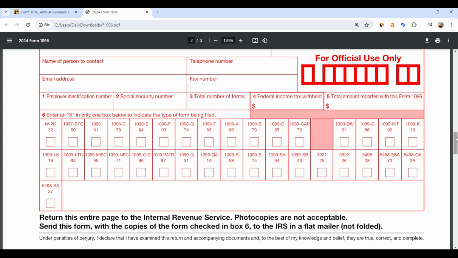Moving on, we need to select the type of forms you are submitting. On the right side, there's a box where you need to check the type of form you are summarizing. Only check one box per Form 1096. For example, if you're summarizing Form 1099-INT, mark that box. If you are summarizing multiple types of forms, you will need a separate Form 1096 for each type.